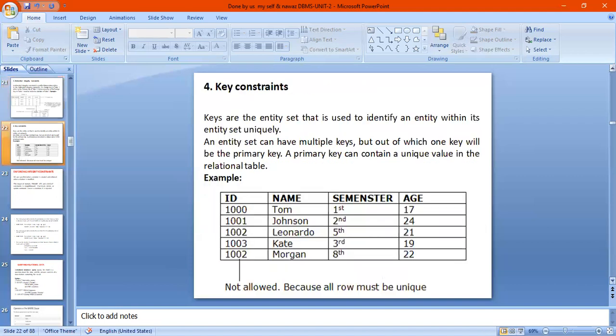The last one is the key constraint. A key is an attribute of an entity set used to identify the entity uniquely. What is a key? A key is nothing but something unique that can be used to identify an entity. The entity set can have multiple keys, but out of them only one key is selected, which is called the primary key. The primary key contains a unique value in the relational table.